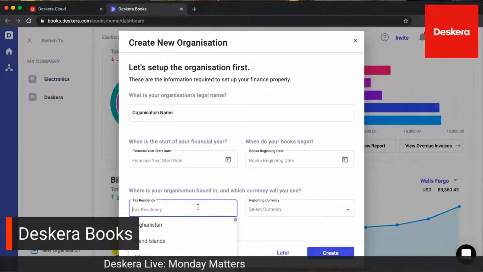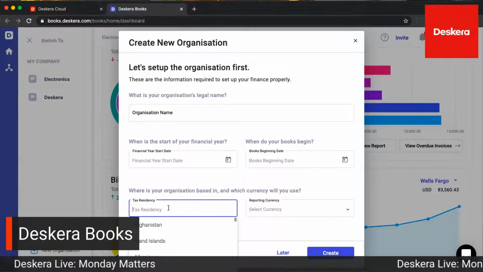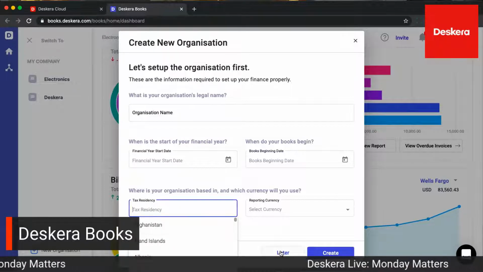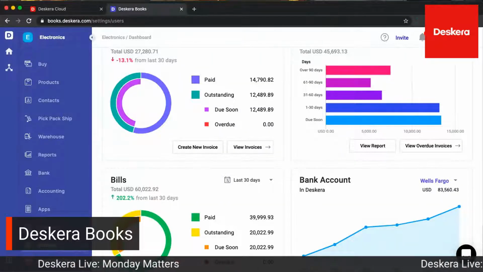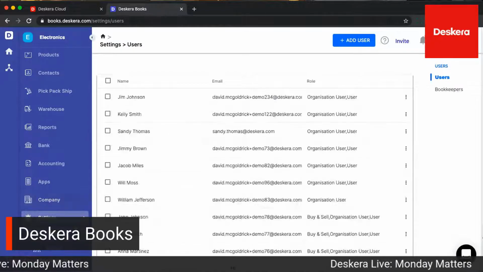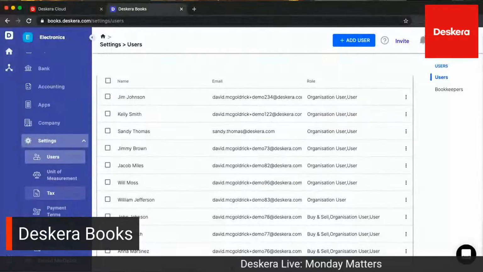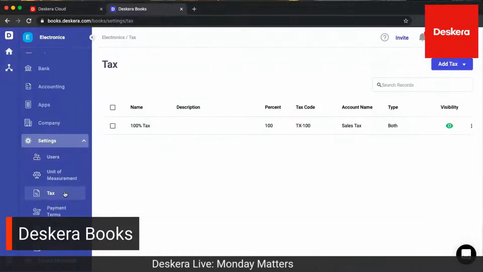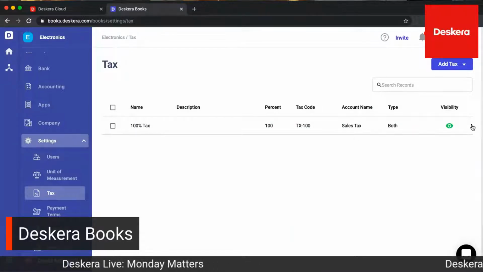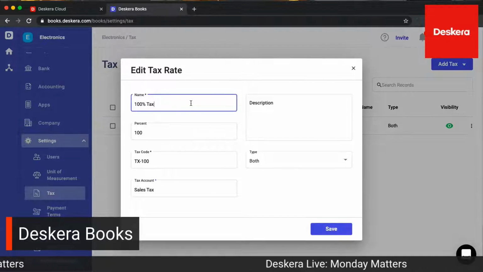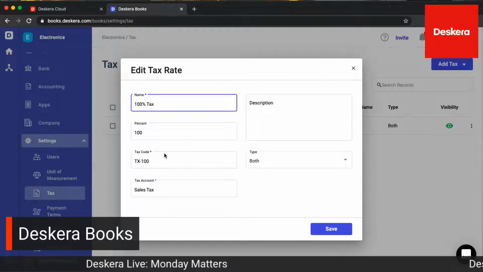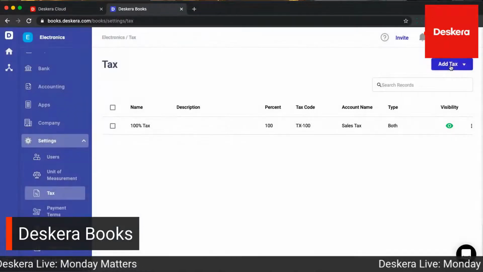For tax registry, this is your statutory compliance, so it's important to correctly put in the one that you want inside here. Next, we can go to settings. Inside settings, of course, you have your users, unit of measurement. You have your taxes. So take note inside here, you can edit this tax so long as it's not been applied to any invoices or purchases yet. So you can edit the name and the information here.